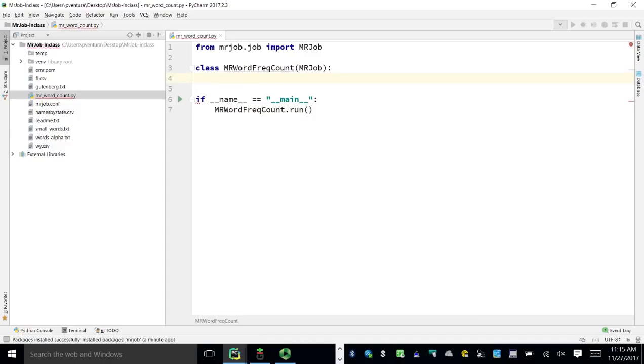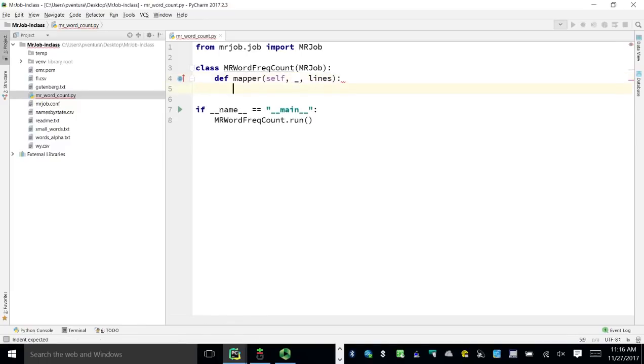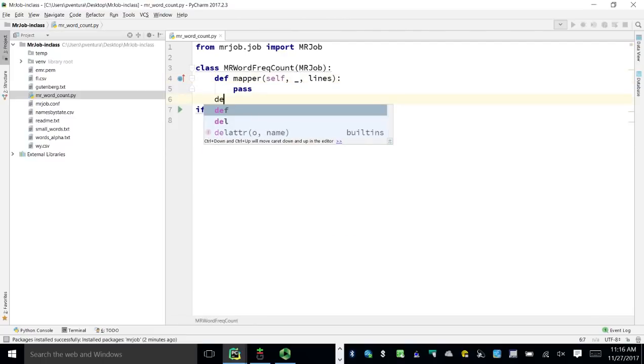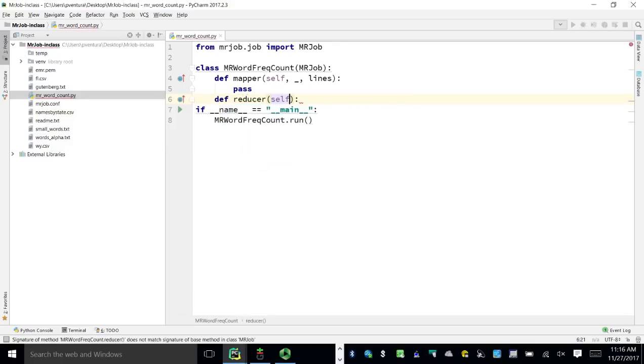There are two main methods that we basically can override to do whatever task we need done. The first is the mapper method, and in terms of the parameters, I'm going to label them thusly. You'll notice this middle parameter, I've given the name underscore because we're not using it in this particular case. Then we'll also have our reducer, and it will take parameters like so.